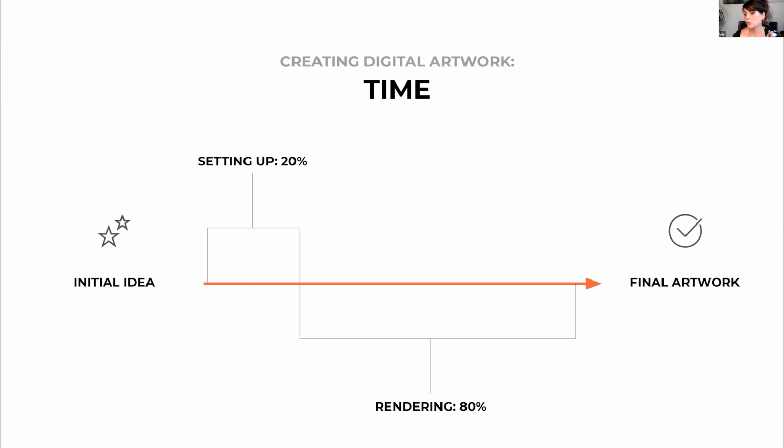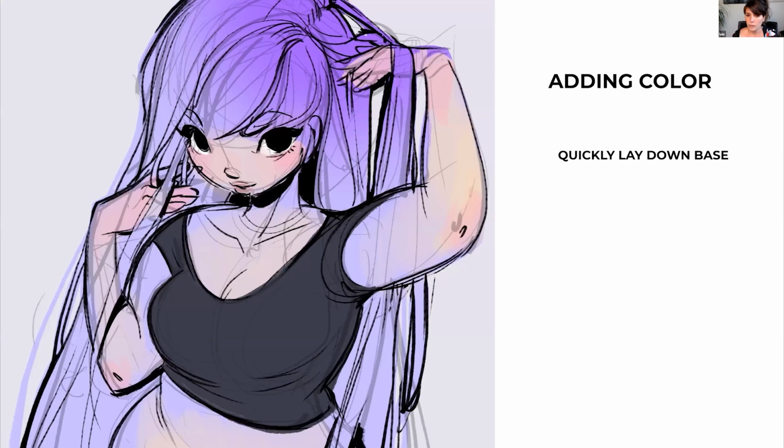And then after that, it's usually just a question of rendering, spending more time cleaning it up. But it's in that first 20% of that process that the most happens and that you can get the most out of it, I think. So that's what I always try to focus on.